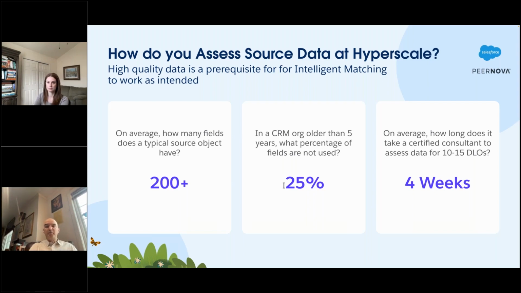They share the spreadsheets, put it in front of the stakeholders, and it takes an average of 4 weeks consistently across everyone we interviewed to analyze 10 to 15 DLOs. The challenge with that is if you're trying to go fast, if you're trying to show time to value fast, there has to be a more efficient way of doing this.